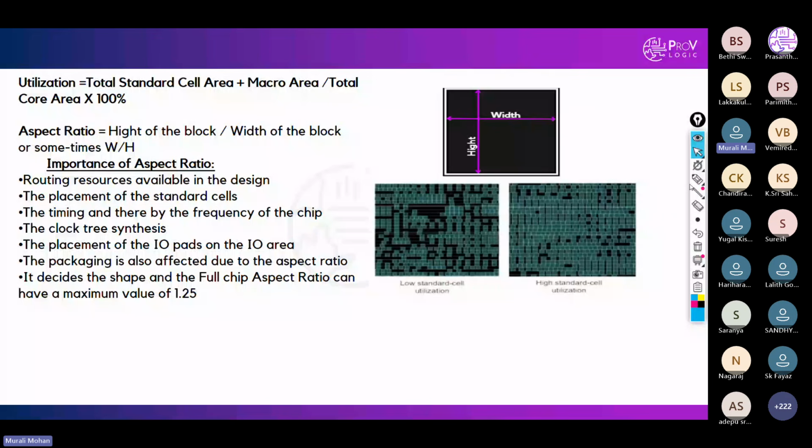Aspect ratio. This is the main thing which decides which kind of routing resource is going to be more. If the aspect ratio is 1, height by width equals 1, it will look like a square shape. If height is 2 and width is 1, or width is 2 and height is 1, then it will look like a rectangular shape. So like this, the shapes will vary. Okay.